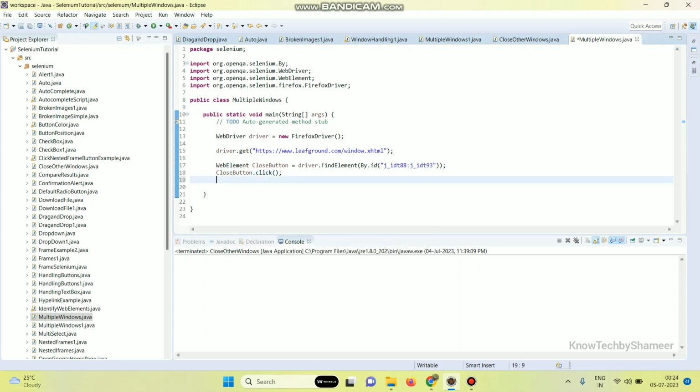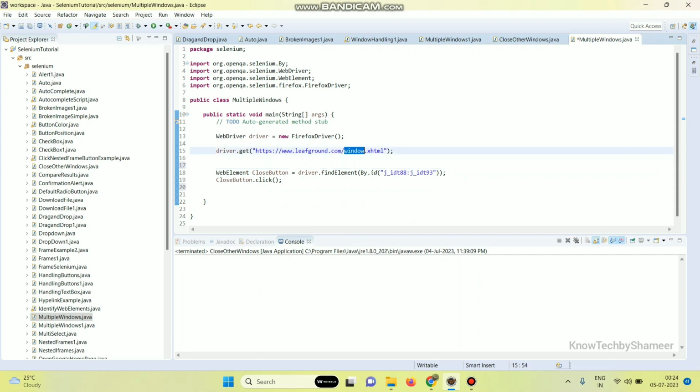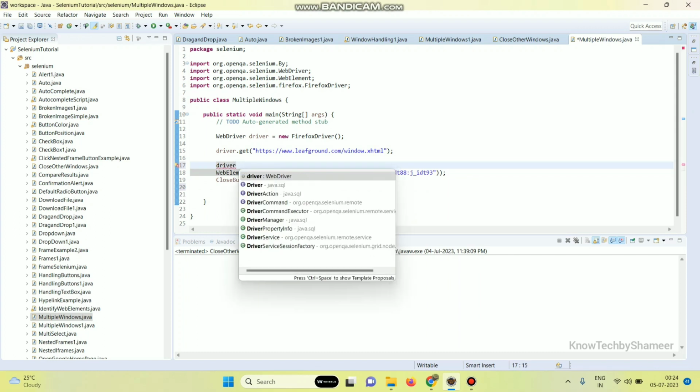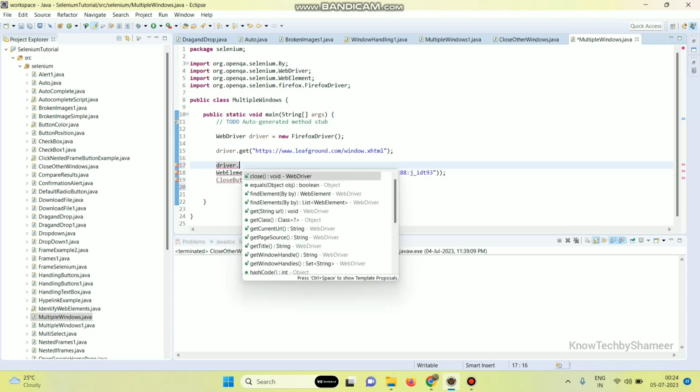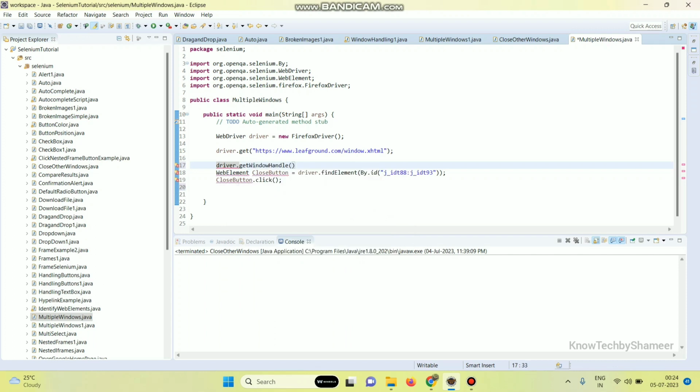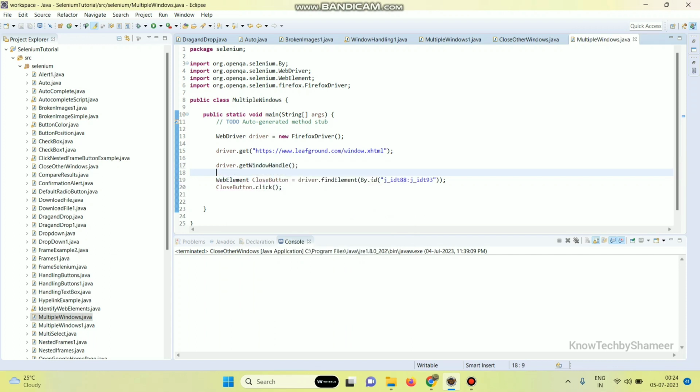Okay. Now here we need to use the getWindowHandle function. So before that we need to get the ID of this parent window. So this is the parent window and here we need to get this ID, because each window has a separate ID. So let's take the window ID of the parent window first. driver.getWindowHandle and store this in a string variable. String parentWindow equal to getWindowHandle.